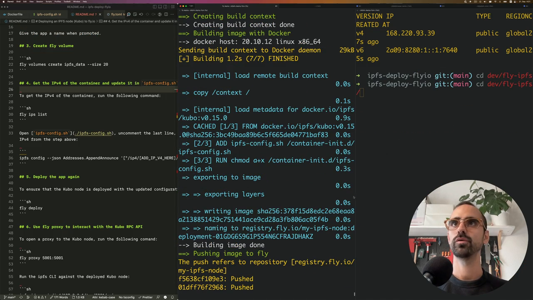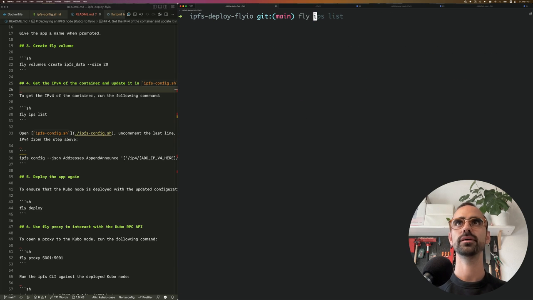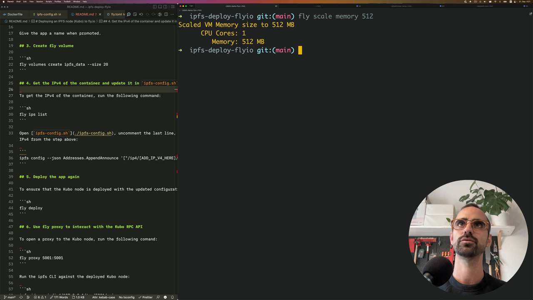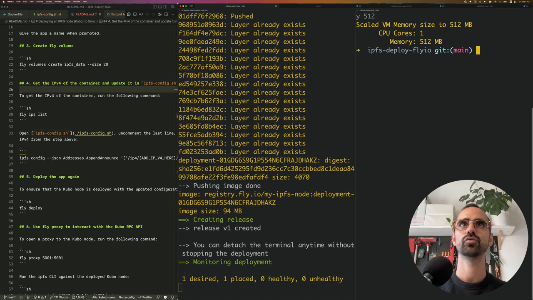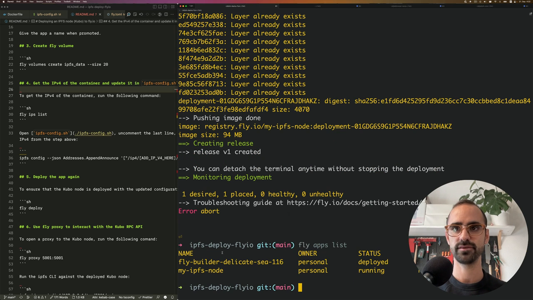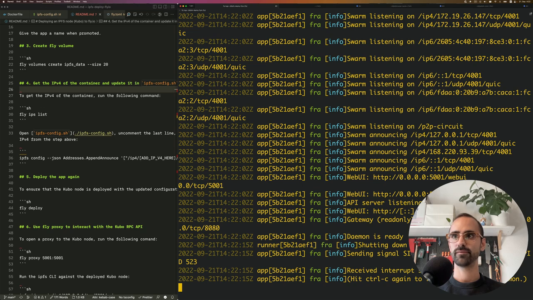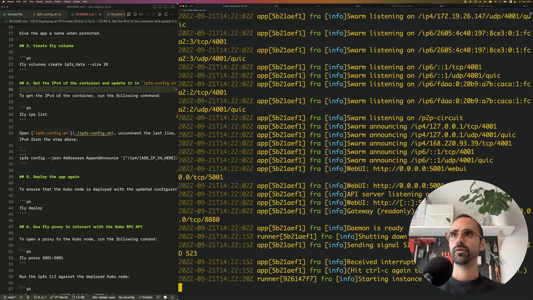One thing that's also worth doing is probably scaling the container, scaling the memory. I think by default it's getting 256 megabytes. And so I'm going to scale that to 512. Fly apps list, by the way, we can see here that we have this IPFS. If we go just to fly logs, we can actually see the logs running. So there we have it.